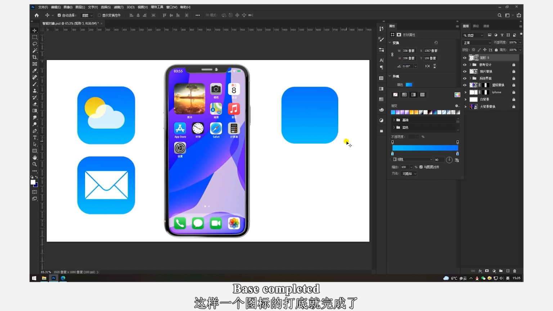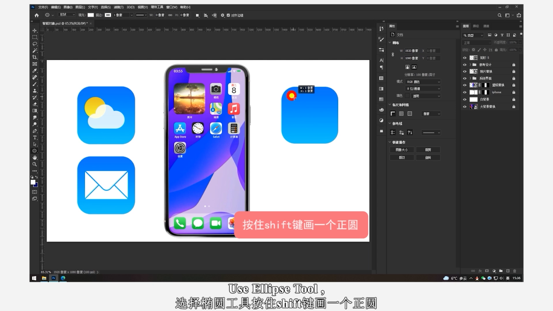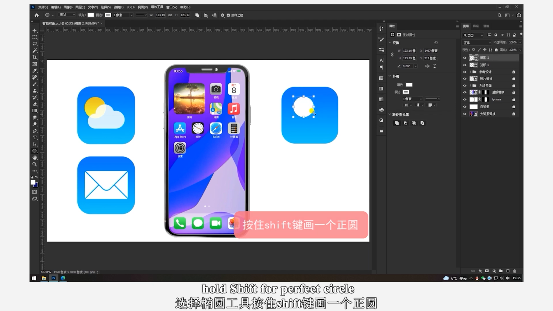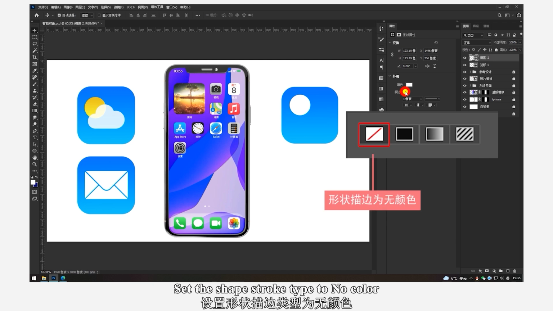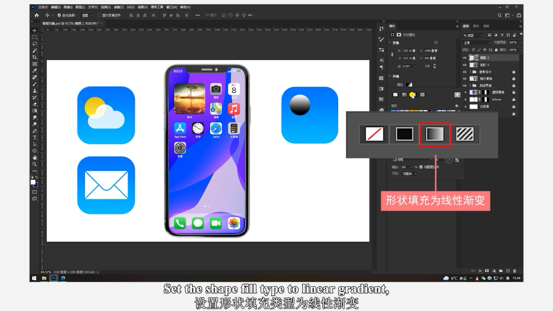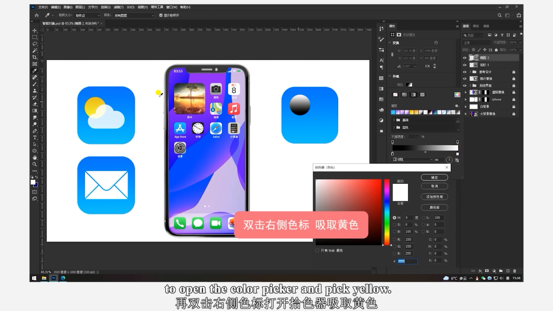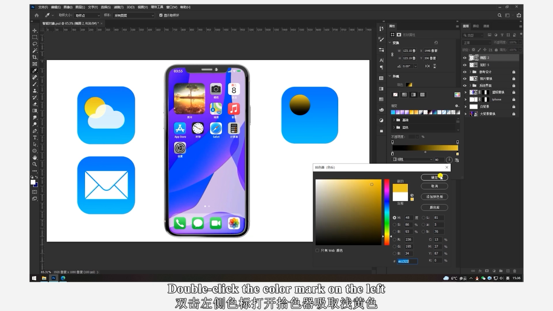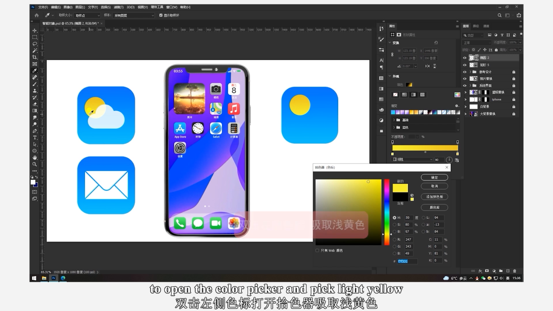Base completed. Second, create the sun element. Use the ellipse tool. Hold Shift for a perfect circle. Position appropriately. Set the shape stroke type to no color. Set the shape fill type to linear gradient. Then double-click the color mark on the right to open the color picker and pick yellow. Double-click the color mark on the left to open the color picker and pick light yellow.